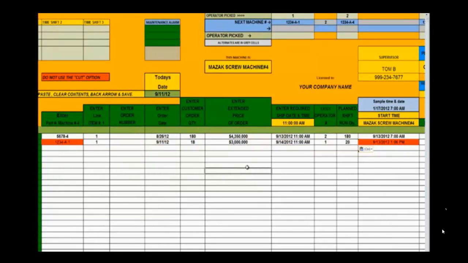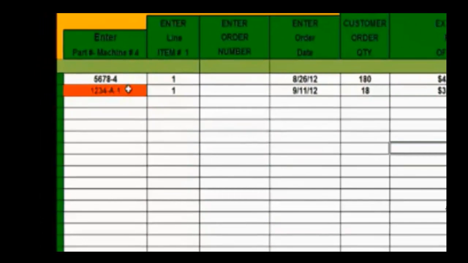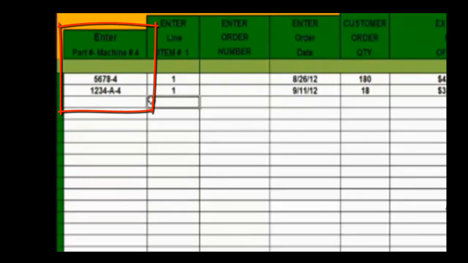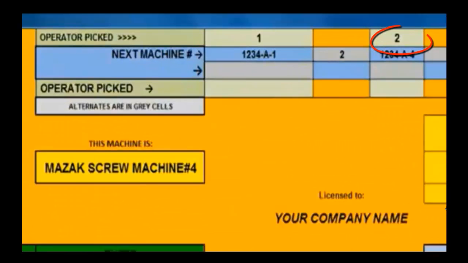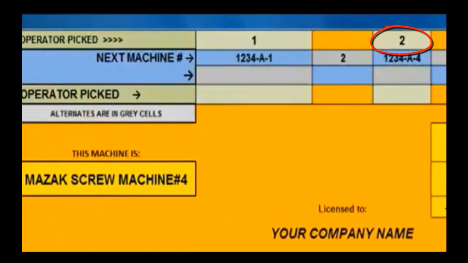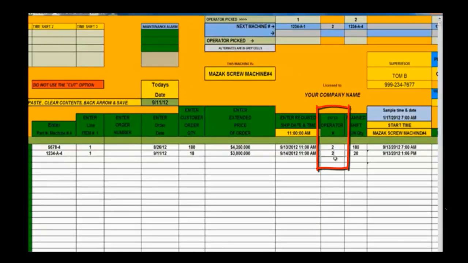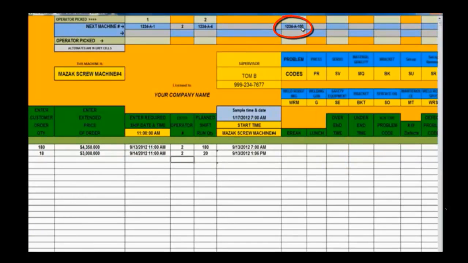Okay, interestingly enough, we see that the machine column and the start time have turned red. And what that means is that we've scheduled the wrong machine on the wrong machine schedule. So if we change the 1 to a 4, the red goes away, and we know that we've scheduled the right machine on the right machine screen. We need to change our operator to operator number 2. And then our next step is shipping, which is 100.